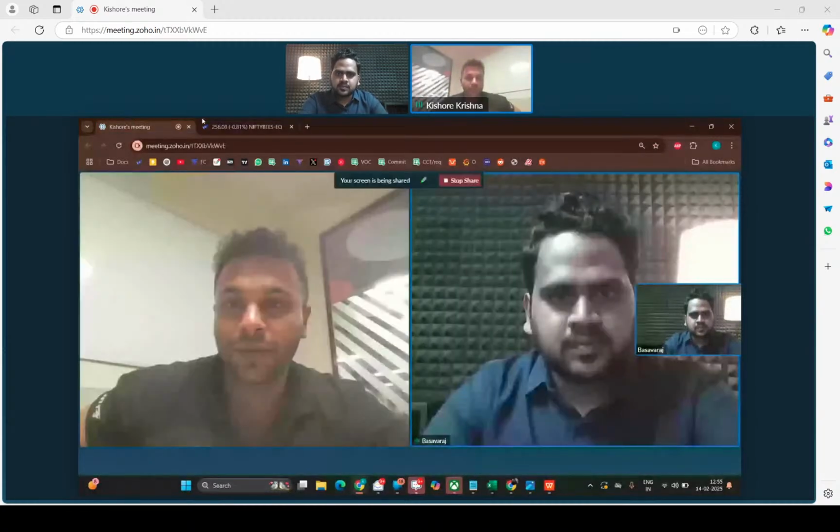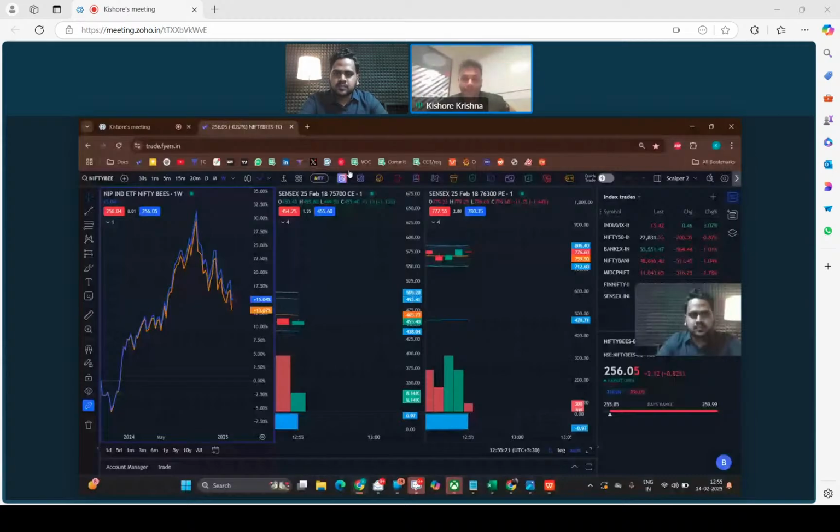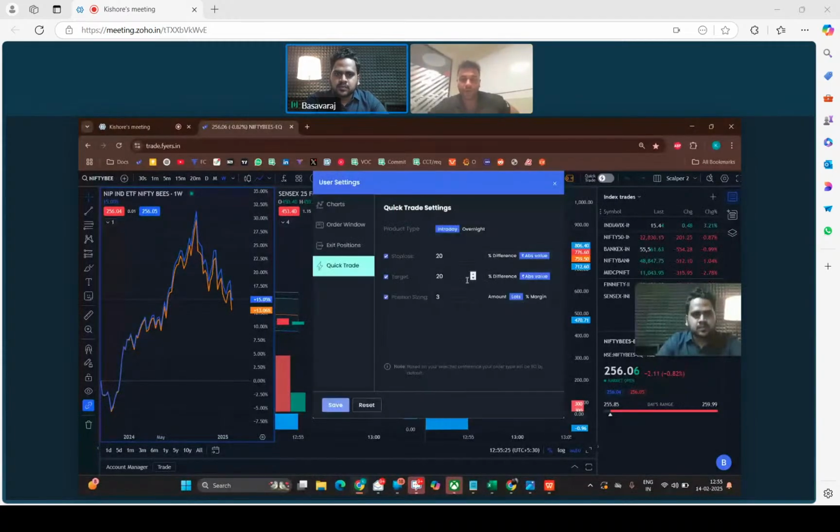Here in quick trade, you can actually automate this. You can set the stop loss, the target, and how much the size should be. So the moment you enter the trade, you already have the target and stop loss in place. This one is configured for me for today. I traded using quick trade today. I was using three lots, which is 60 quantity of option contracts. My target is 20 rupees, stop loss is 20 rupees.